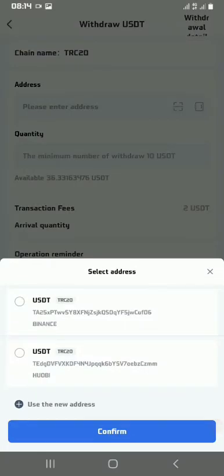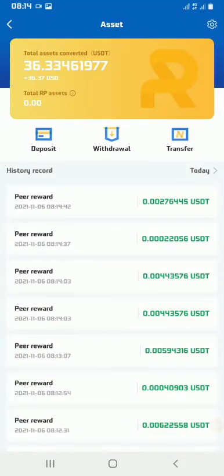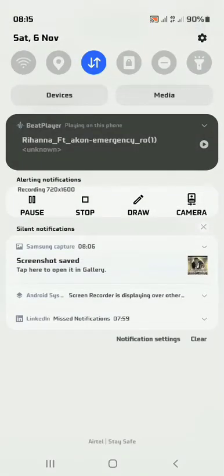If I click it, you can see I have my Binance wallet, I have my Huobi wallet. So you can do that as well. I'll show you how to do that soon. Then if you want to transfer from one Royal Q wallet to another, you use transfer here instead of withdrawal. You can also use withdrawal, you use transfer and follow the same process.